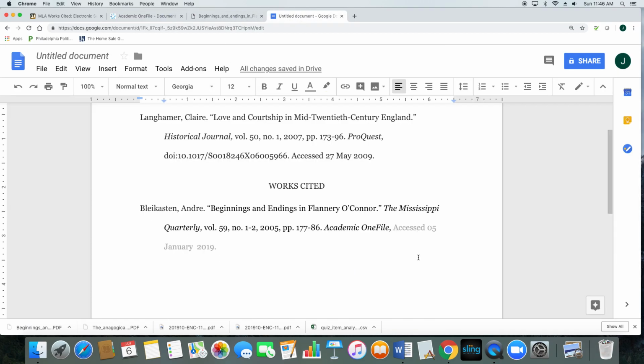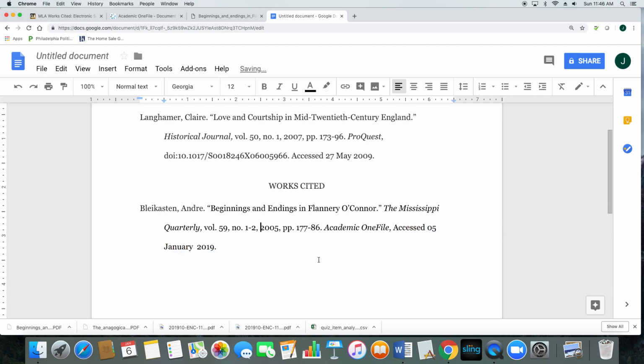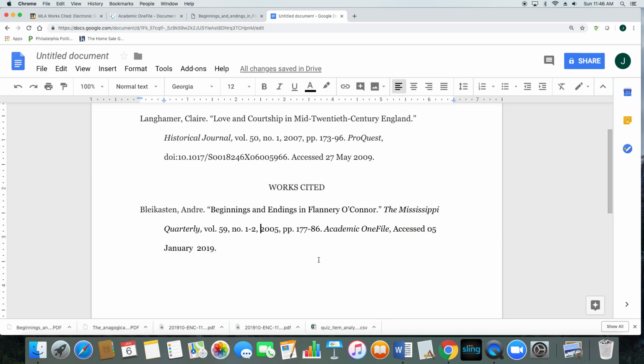Next. You've got to let us know when you actually read the article because online content changes, and you might have read an earlier version than the one that's currently posted. So just make sure and give us the access date. There you have it. You've got a complete MLA Works Cited entry for a journal article that you found in an academic database from a college's online library.